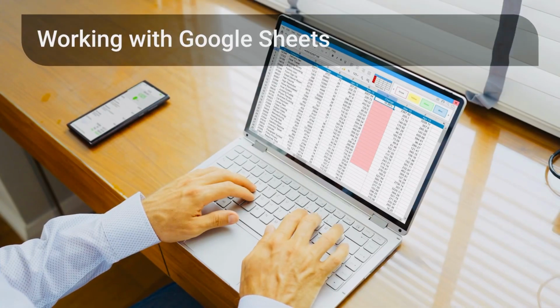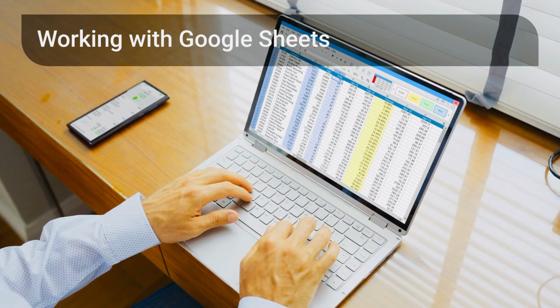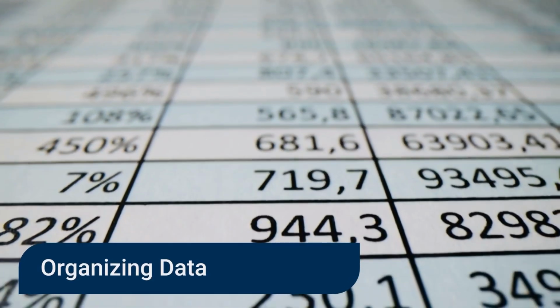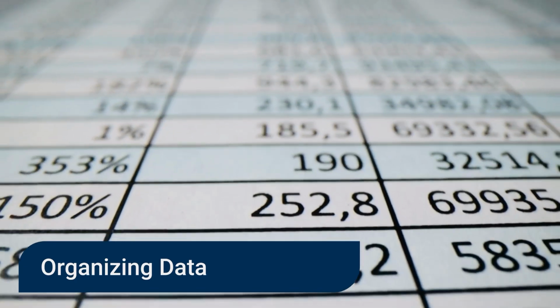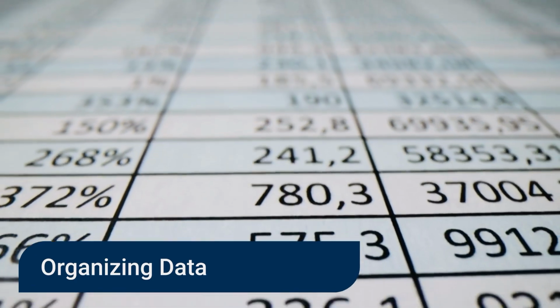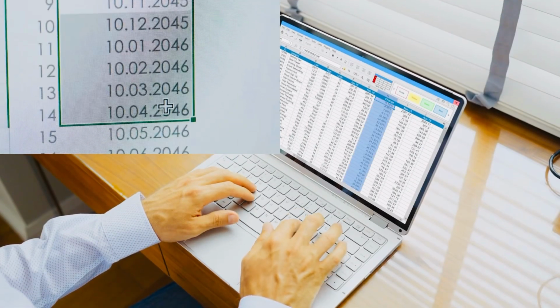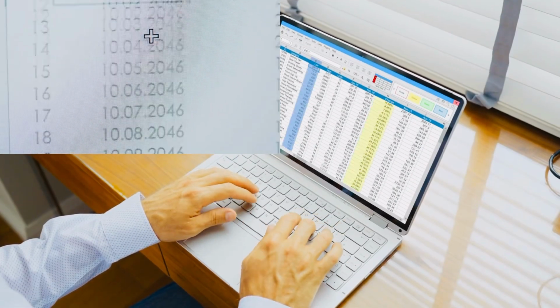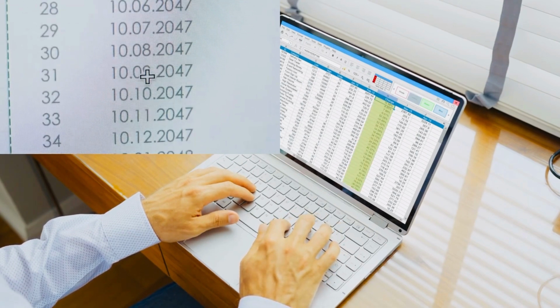Google Sheets is for organizing data. Think of it as digital spreadsheets that can perform calculations, create charts, and analyze data. Sheets makes organizing data straightforward. You can enter data, create tables, and use sorting and filtering to find information quickly. Sheets also allows you to use formulas for calculations and create charts to visualize data. This makes data analysis much easier and more engaging.